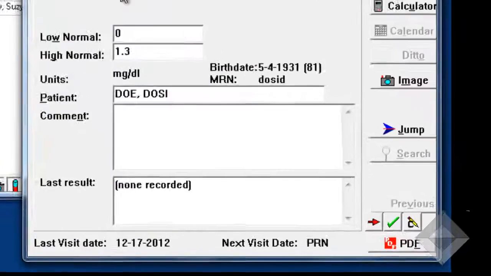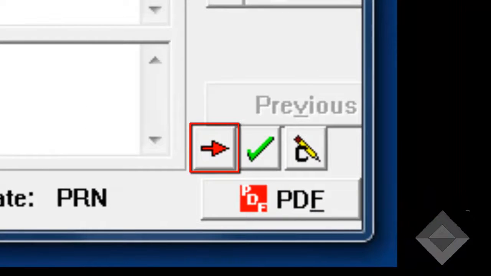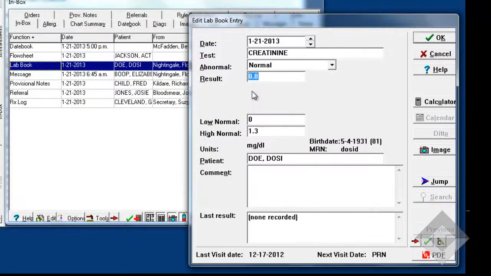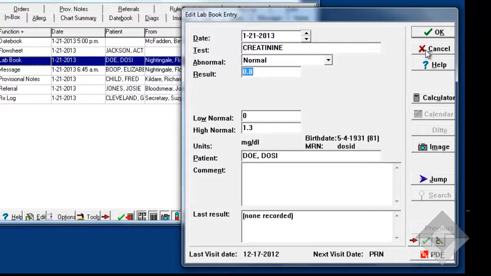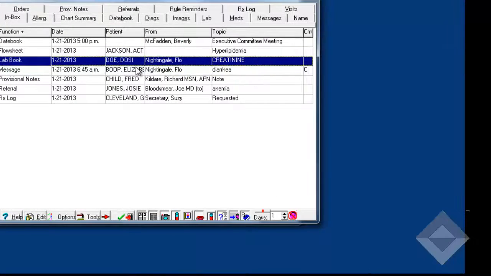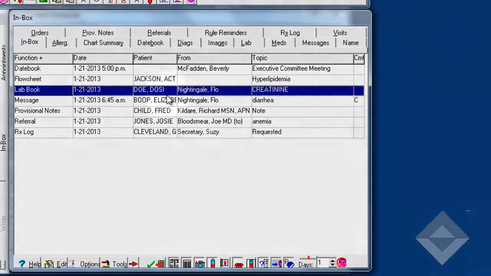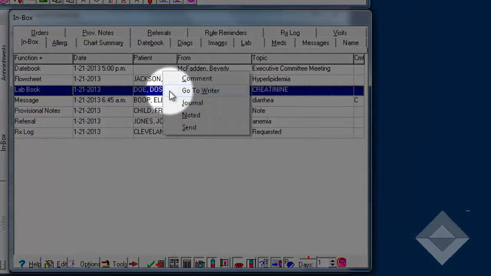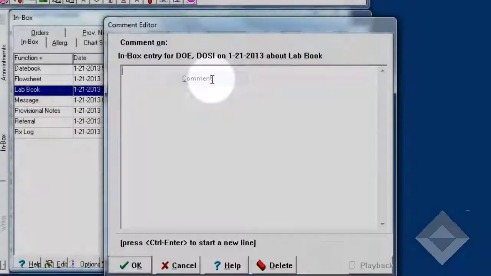Here we see a lab book entry. Press the red Send button to send this lab book entry to another user. Press the green Noted button to remove it from your inbox. Or press the Comment button to append an inbox comment to the item. Or right-click an item and choose Comment to write an inbox comment or view one that was previously stored.